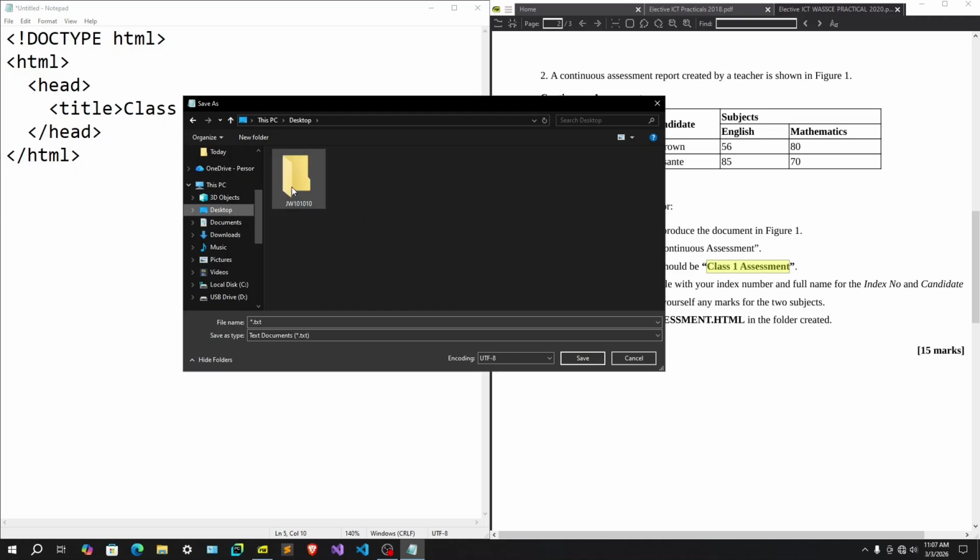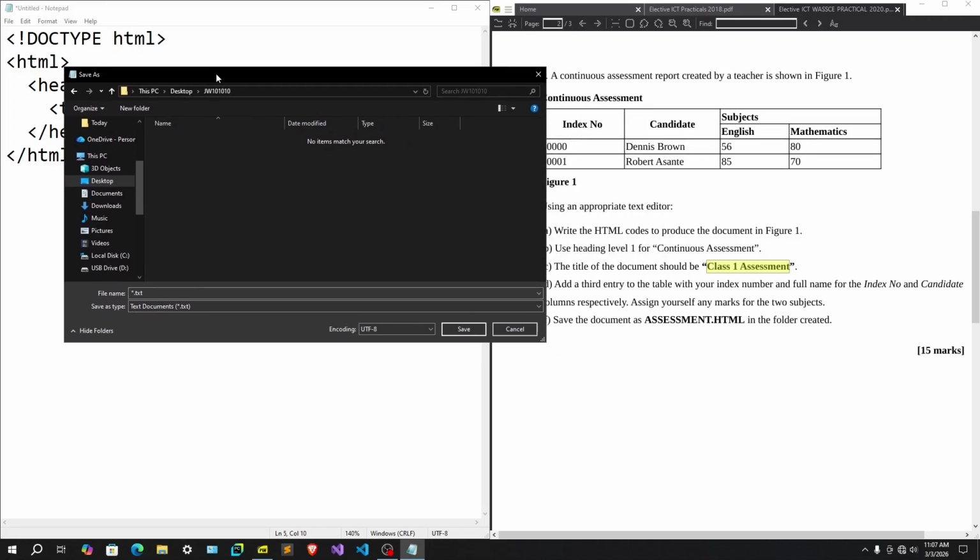And when you're on your desktop, you want to locate the folder. So this is the folder I created. Double click it. Okay. Now when you double click it, you need to give the file a name. According to the question, it says what? Assessment.html. So that is what you want to type there. You want to type assessment.html.